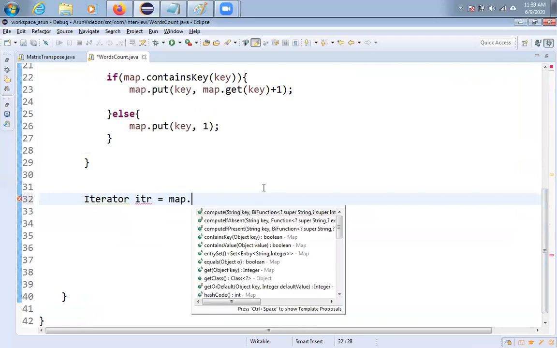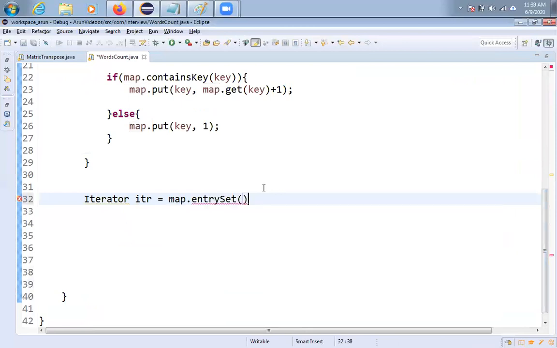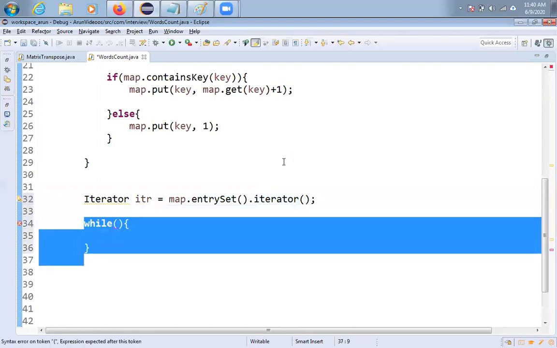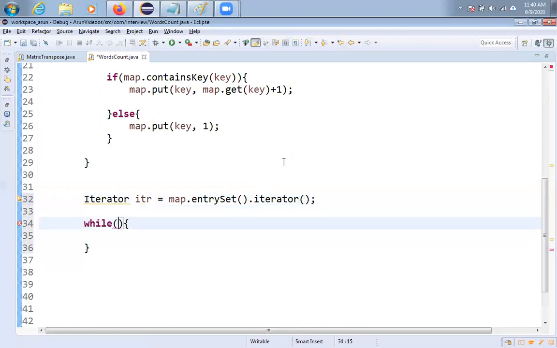How to get the iterator object? Map dot entrySet is there. Dot iterator. So I got the iterator object. Once you get the iterator object, I am taking one while loop. Why am I taking a while loop? Inside the map, how many entries are there? What is the meaning of entry? One key-value pair combination is called an entry. So how many entries are there? I don't know. That is the reason I am taking a while loop. If you know the fixed number, then definitely I'll take a for loop.